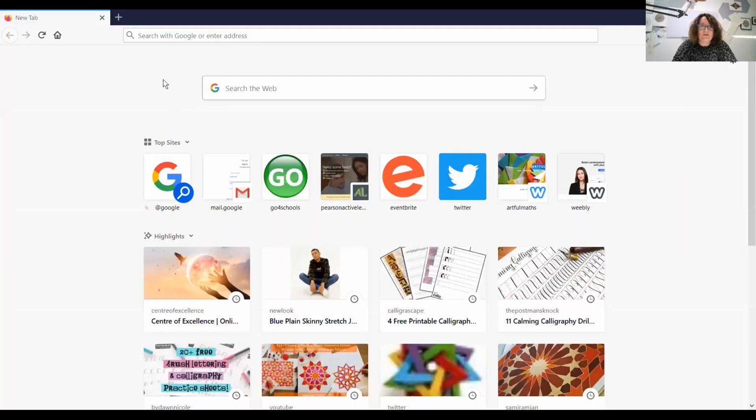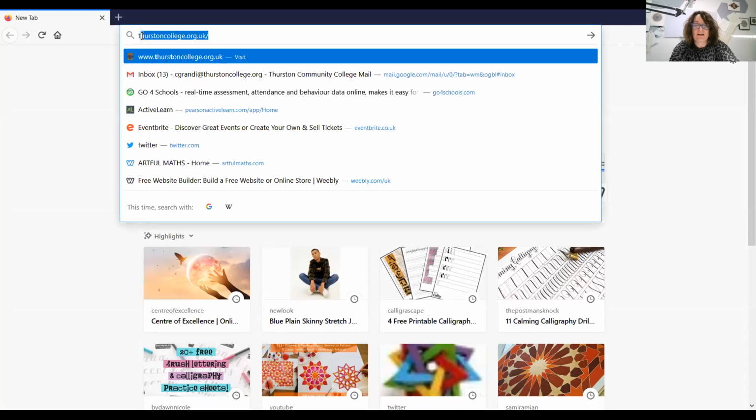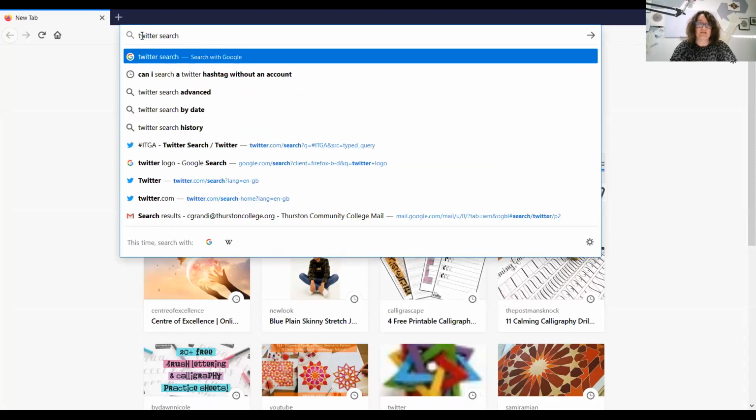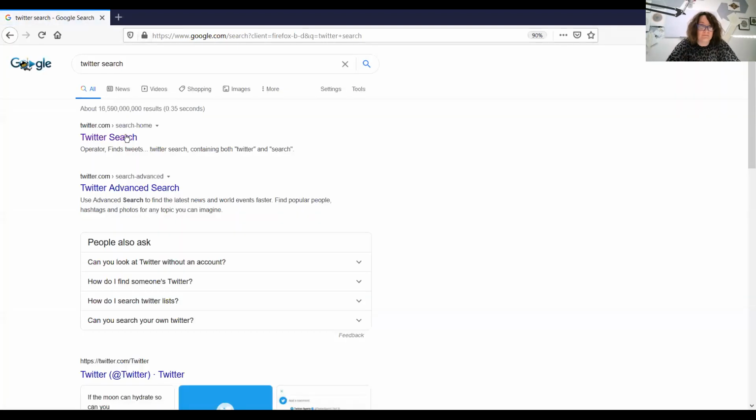Okay, so hopefully you can all see that. Literally, the easiest way to do it is to type the words Twitter search into the search bar. And the first link that comes up is the Twitter search facility.